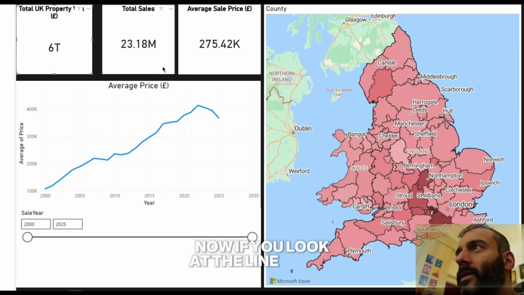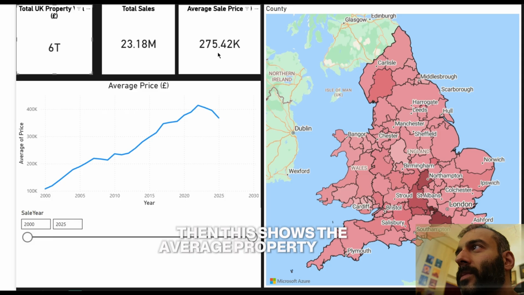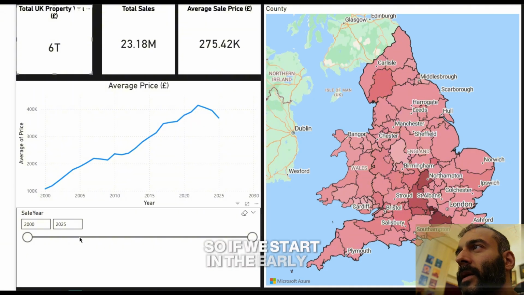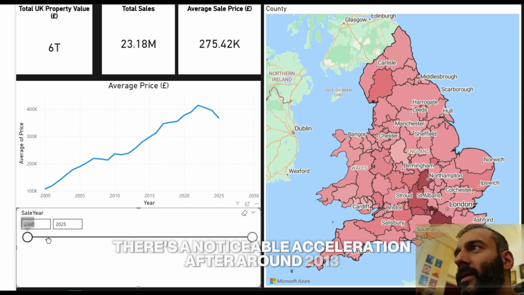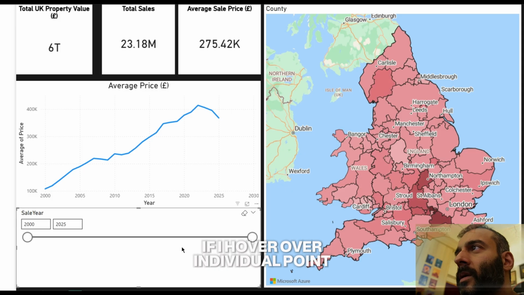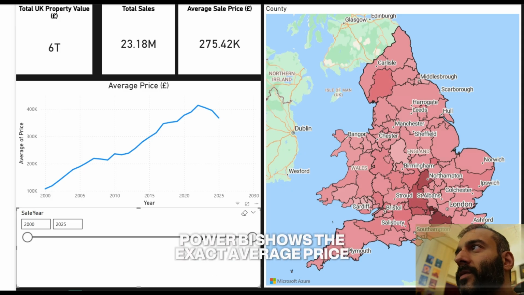Now if we look at the line chart, then this shows the average property price over time plotted by year. This data is taken from the last 25 years, so if we start in the early 2000s we can clearly see a steady upward trend. There's a noticeable acceleration after around 2013 and prices peak around the early 2020s before slightly softening more recently. If I hover over an individual point, Power BI shows the exact average price for each year.